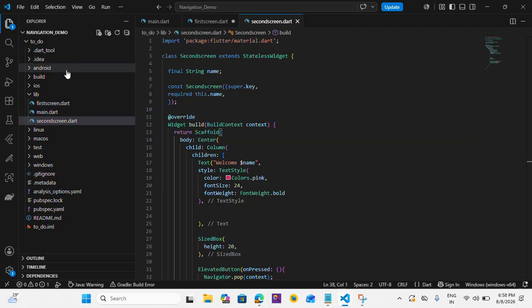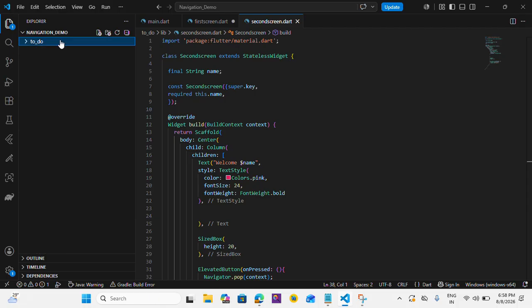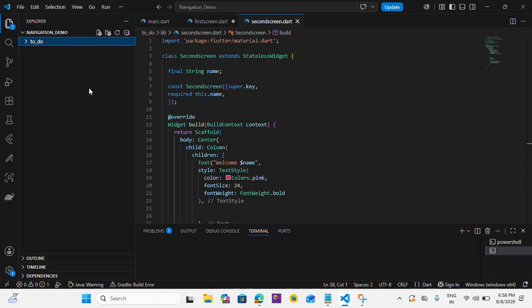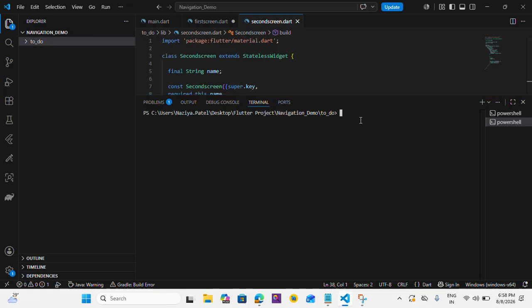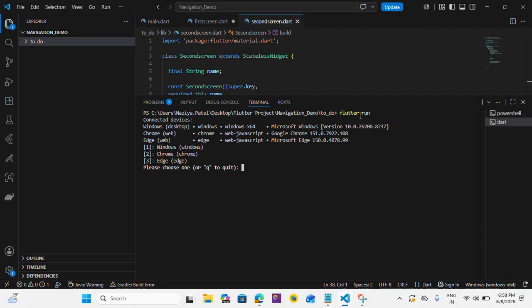Now we will go to this folder, just right click and open in integrated terminal, and we need to run one command, flutter run. So our app will run, and you can run this app on any device, emulator, virtual device, as well as Windows, Chrome, Edge, any browser. So I will run on Chrome. So I will press 2, so it will run on Chrome. Just after a few seconds, our app will be launched.